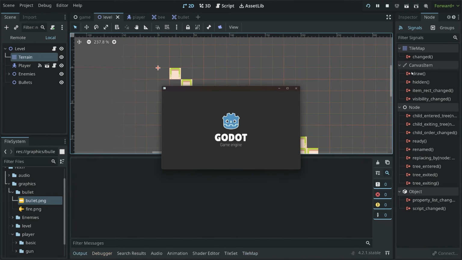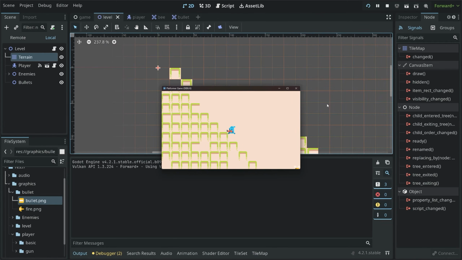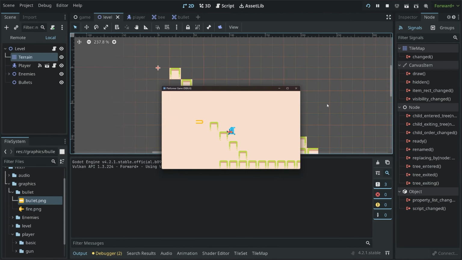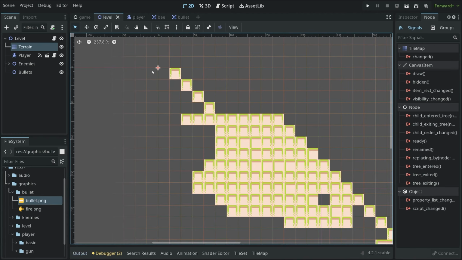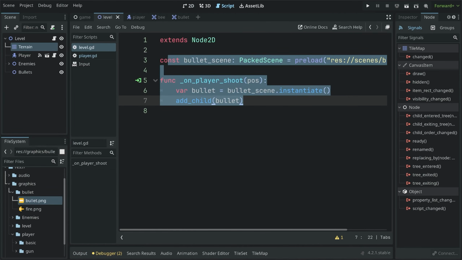So if I run the game again and I jump all the way to the top left, and while I'm doing that, I keep on pressing space. So we get more and more bullets. And now we can see we have a bullet all the way in the top left. And this is not just one bullet, this is multiple bullets. Meaning, at the very least, this logic is working. But there are two main problems.